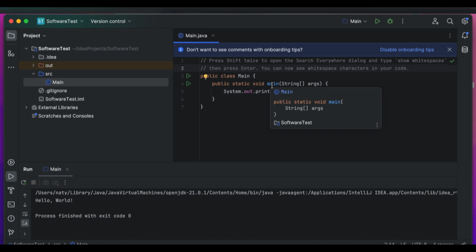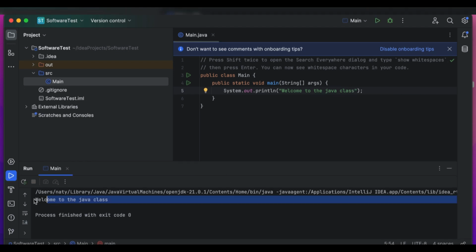Let's modify the printed message. For instance, rather than hello world, I would like to say welcome to the Java class. So the corresponding result that will be displayed here resembles what we wrote there. As you can see here in the bottom section of the IDE, we are able to see the welcome to the Java class information, which is a result of the main method or the entry method in this class.